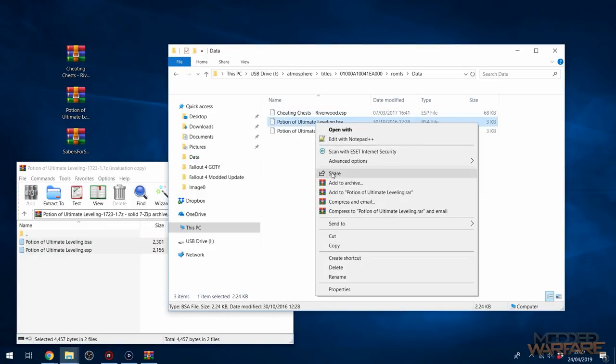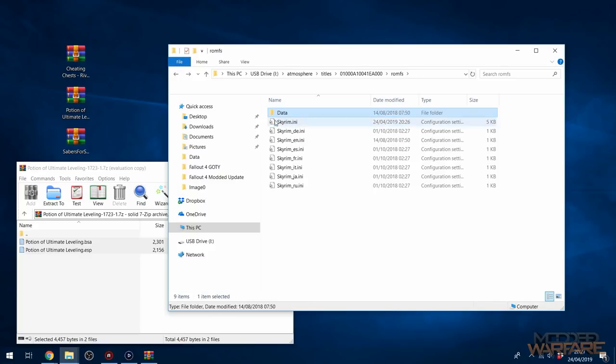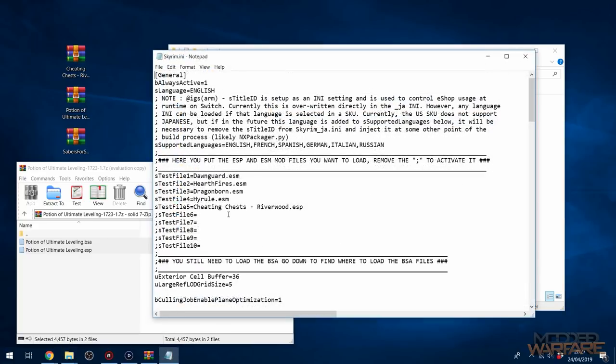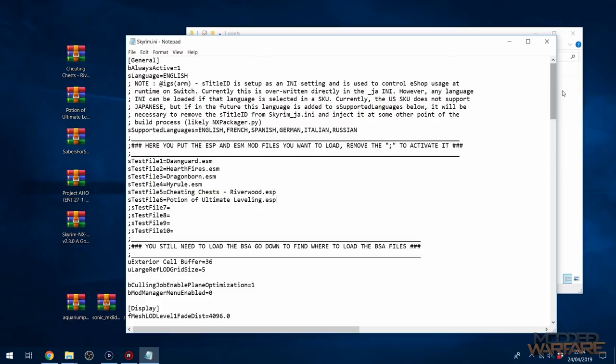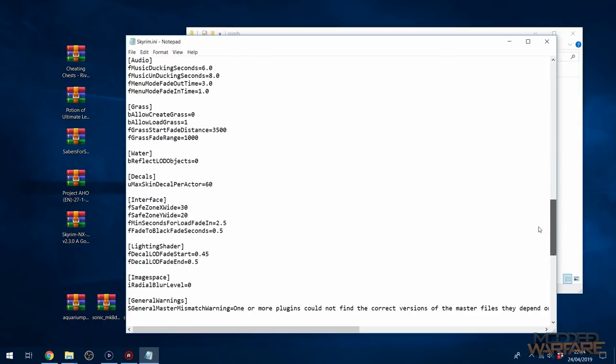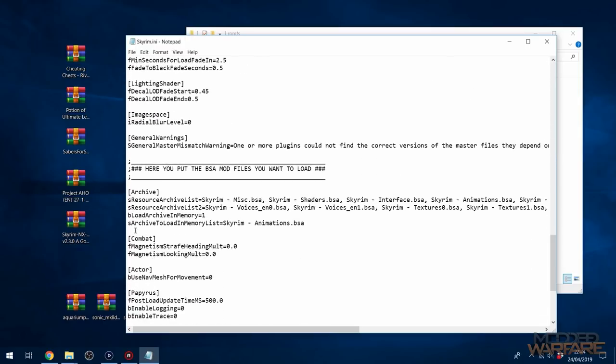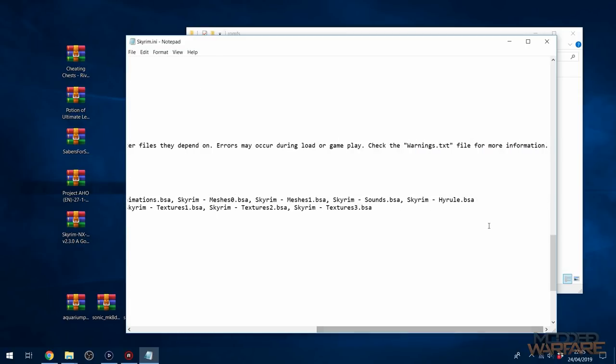So Potions of Ultimate Leveling, and we of course add the ESP file into here, get rid of the semicolon, and do ESP. But we also have to add the BSA file in here as well. So we scroll down, this has to be added in a separate section down where it says archive, and you've got this handy comment to tell you here you put the BSA mod files. So sResourceArchiveList is the one you want to add the BSA files to.